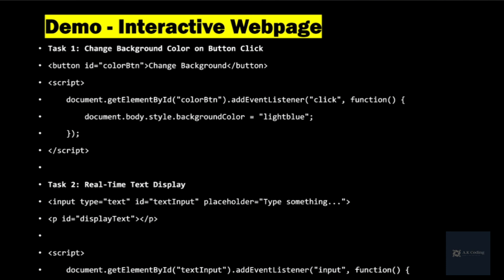The next thing, we are going to do some interactive web page. So the task one is change the background color on button click. So if you click a button, the background will be changed. This is very easy. How we can do this?